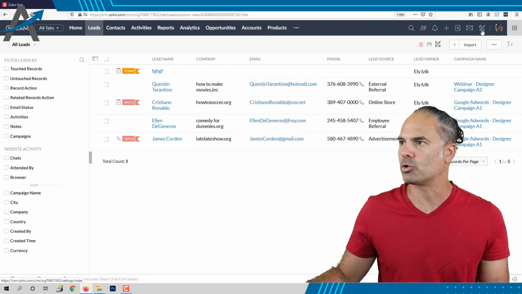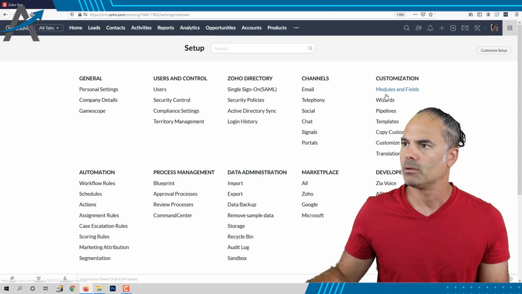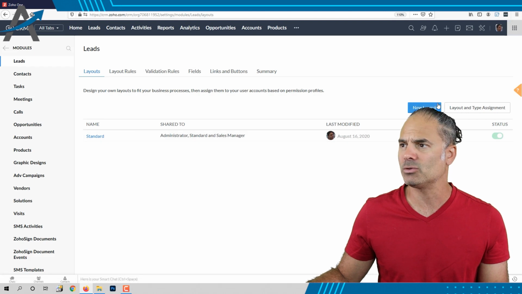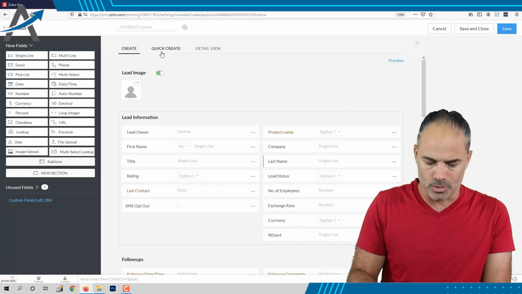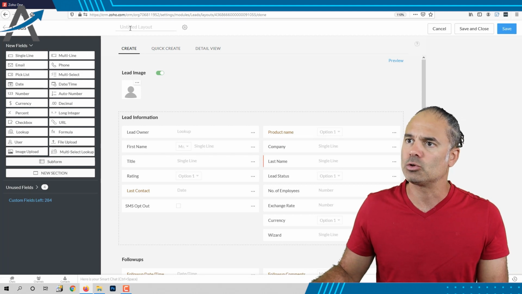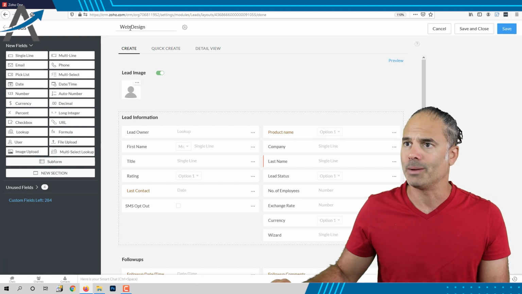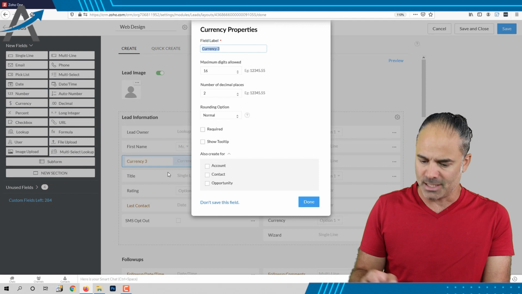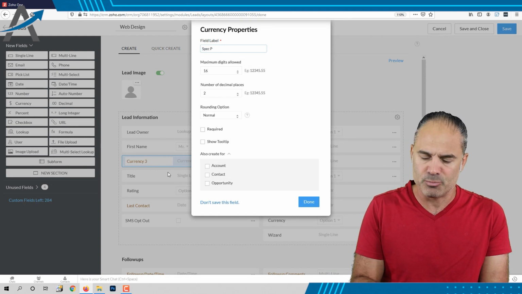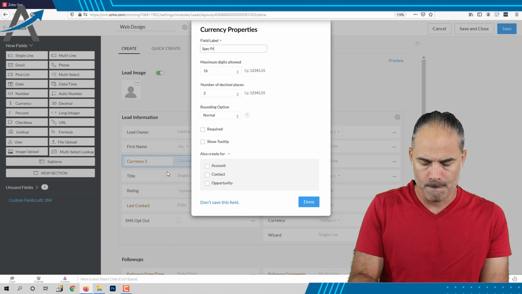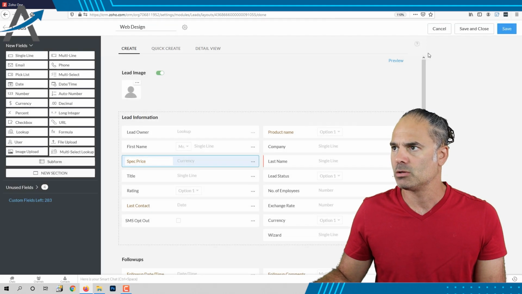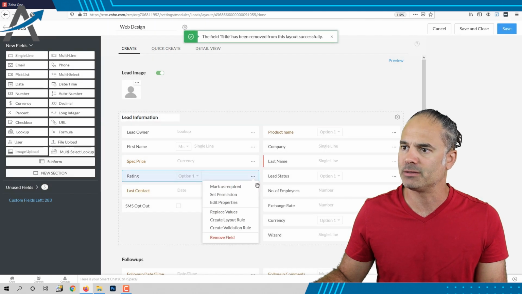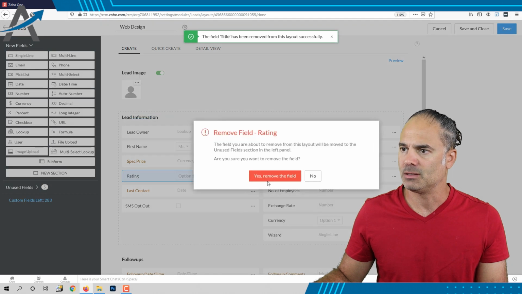Let's try to create here a new layout. And right now I have only one standard layout, and let's create a new one. The new layout will be named web design, and I am going to throw here another field, and that will be, let's say, spec price. Very good. So that's my new layout, and also I'm going to remove some fields because they are not required for the web design line of business.